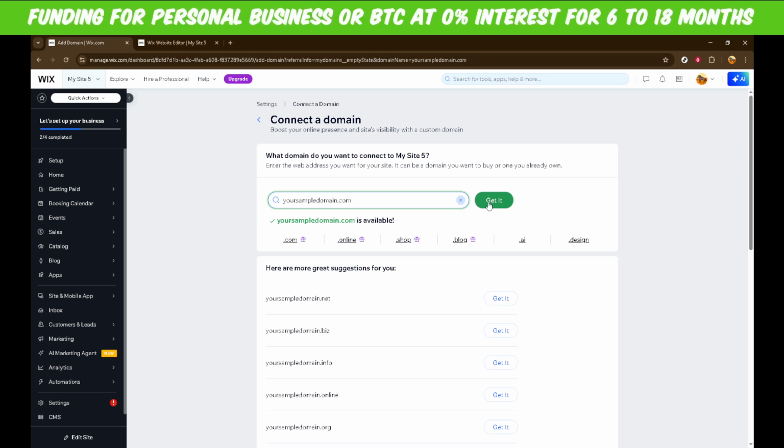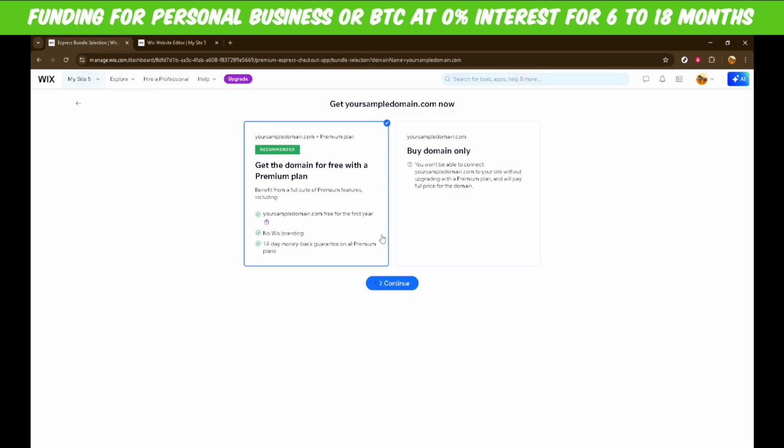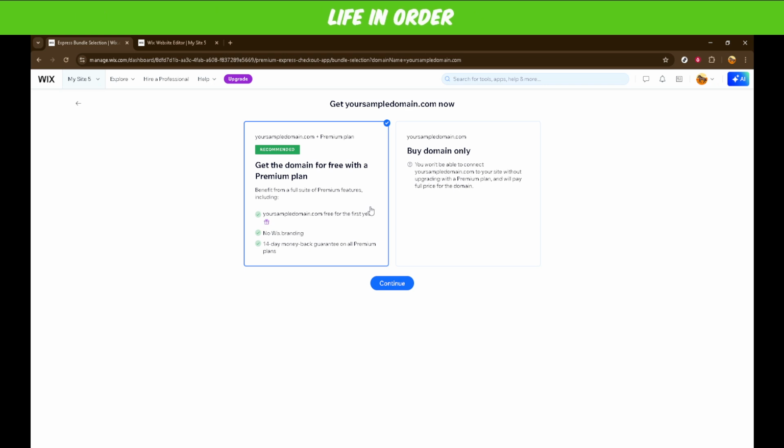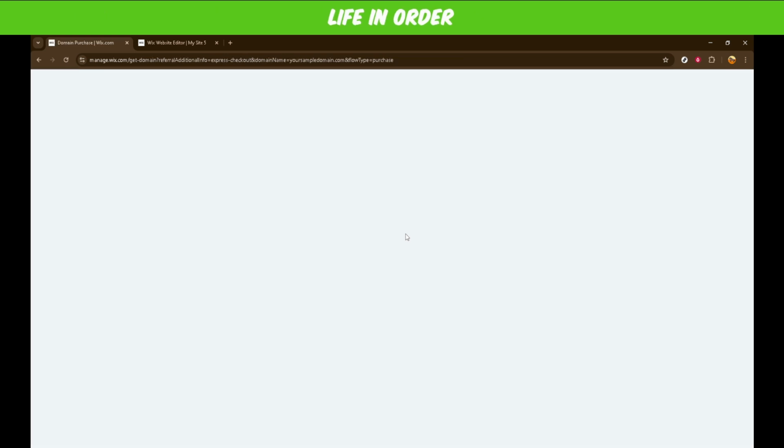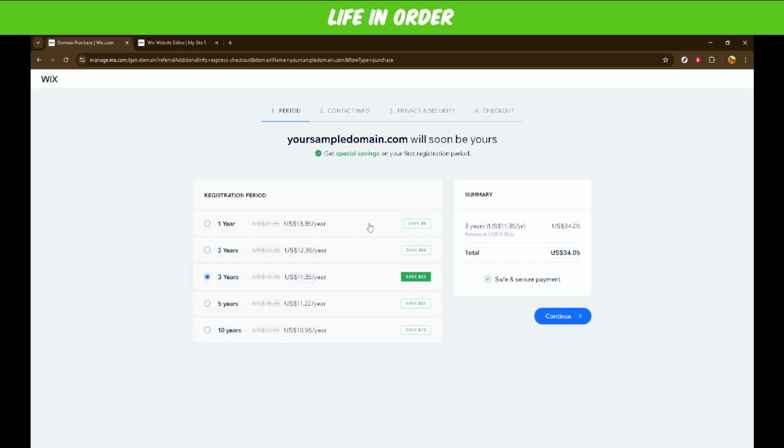After clicking Get It, you'll be directed to a page that offers different purchasing options. For today's purpose, select Buy Domain Only. This option allows you to purchase the domain without bundling it with other plans or features. Once you've made the selection, go ahead and click on Continue.